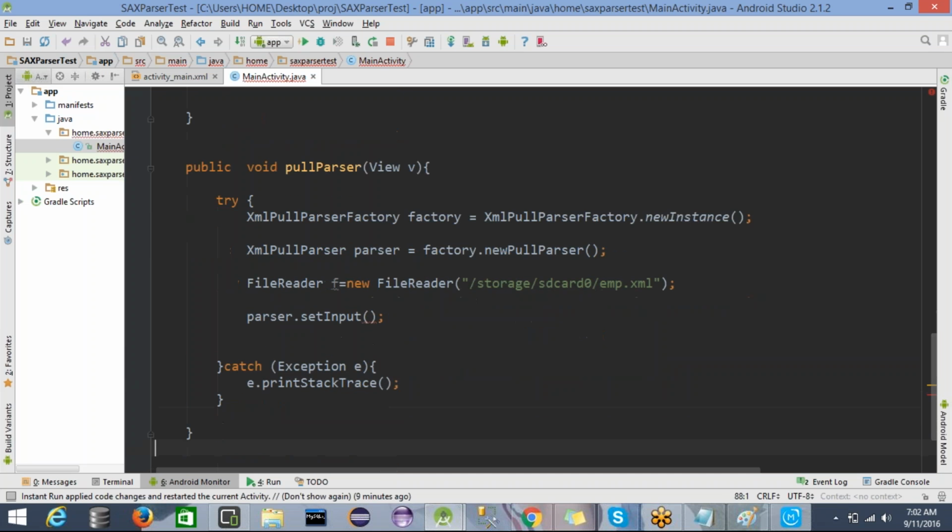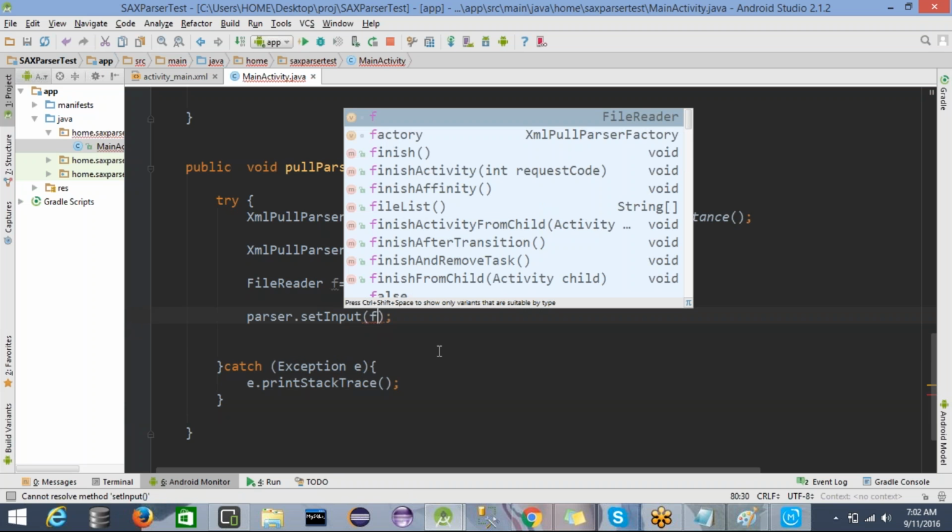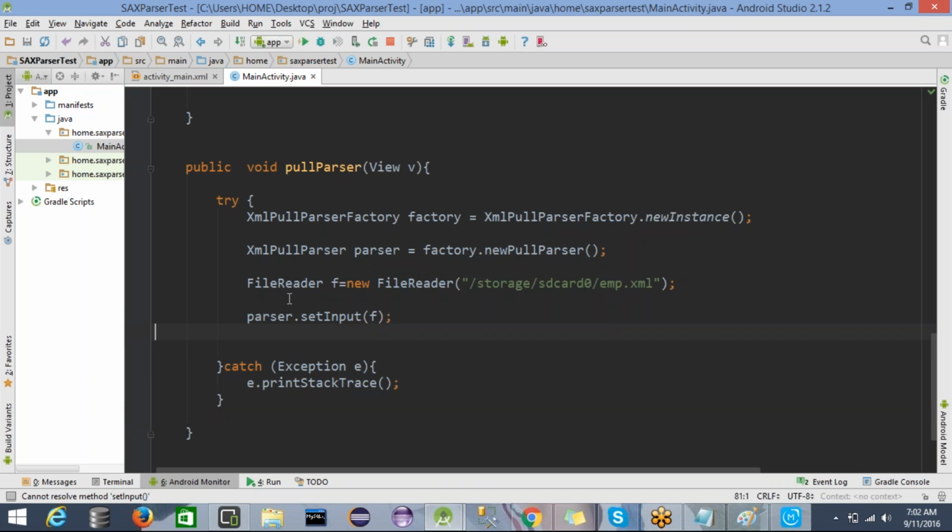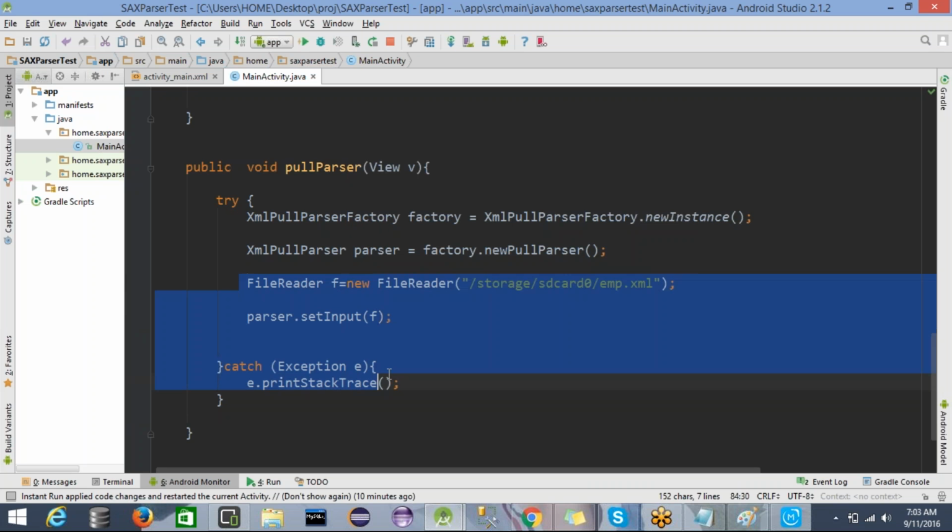Parser dot set input is a method. Now here specify the file reader object. From which file do you want to read the data? That's it. Parser dot set input of file reader object. We specified the file in the file reader, and now we specify that as the input parameter to the parser.